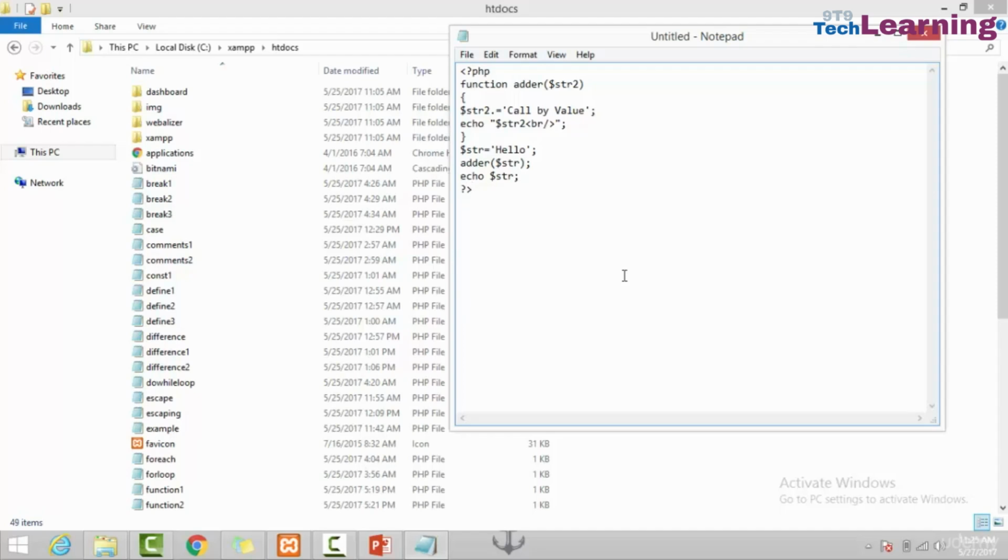So what we are doing here is, in this example the variable $str is passed to the adder function, where it is concatenated with the call by value string. When we print $str2 with echo inside the function, it will print the concatenated value, but printing the $str variable outside the function, that is echo $str, results in hello only. It is because changes are done in the local variable $str2 only, it doesn't reflect to the $str variable.